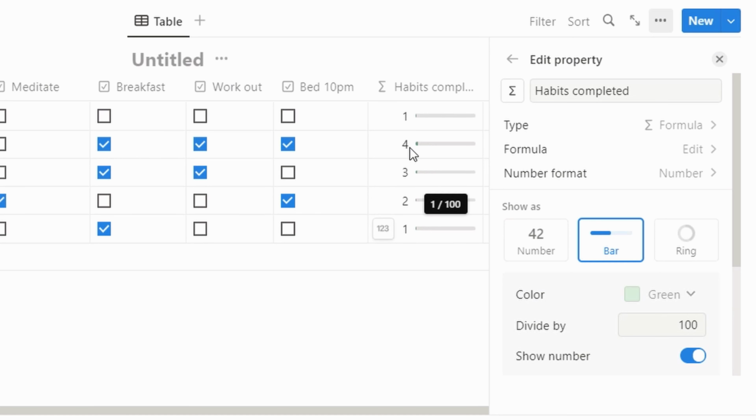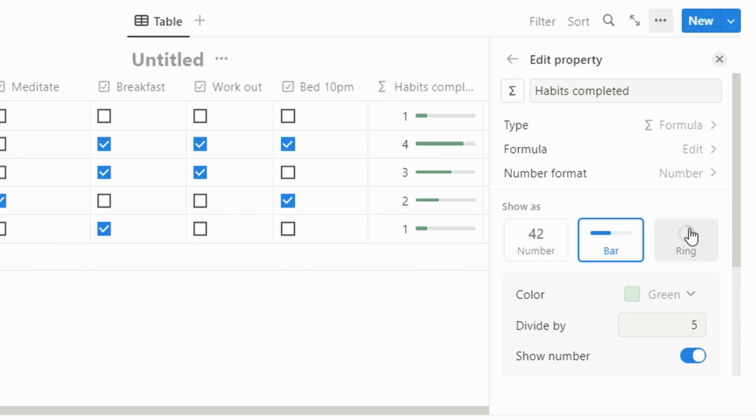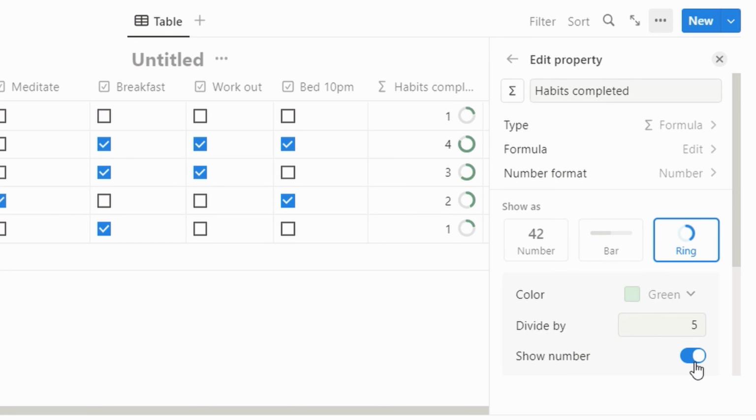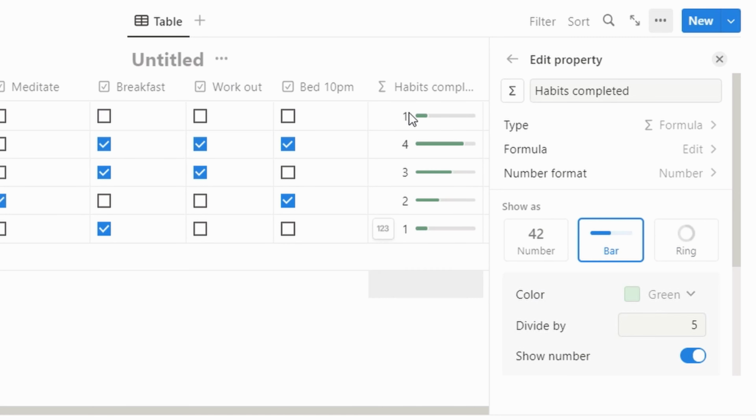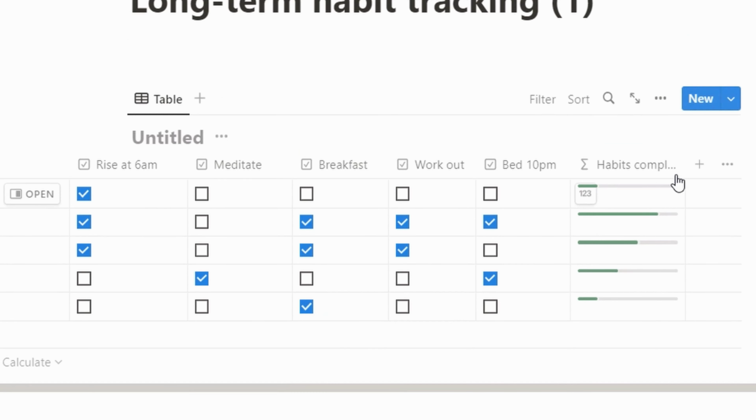We use green, and you see it only fills the slightest little part here. And why is that? Well, it's because it says divide by 100. So since we know 5 is the maximum, we say divide by 5 instead. And we get this nice bar visualization. We can select if we want to show the number or only show the bar. And we can also format it as a ring in a similar manner. But I think we stay with the bar, and I think we delete the number for now. So now we have the habits completed.